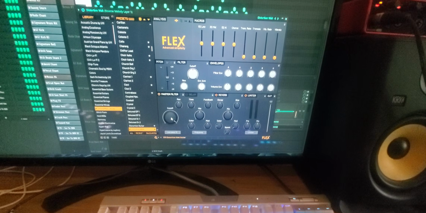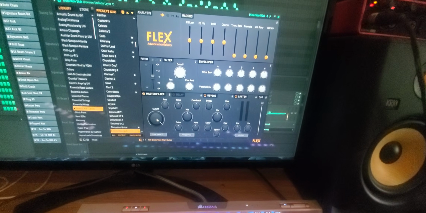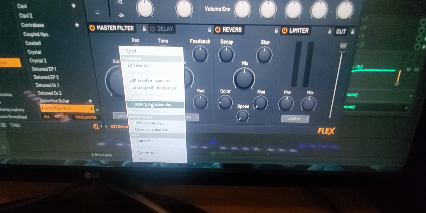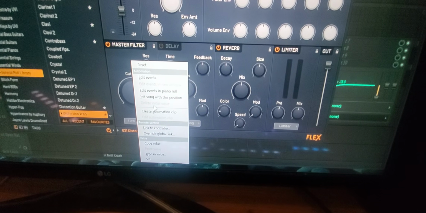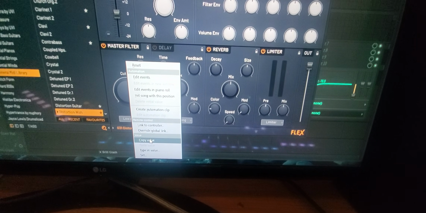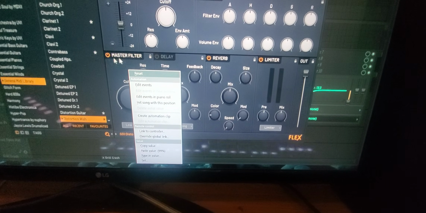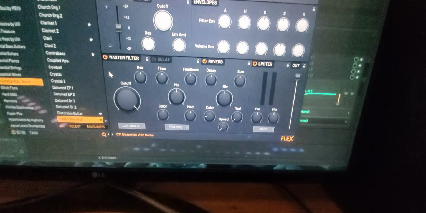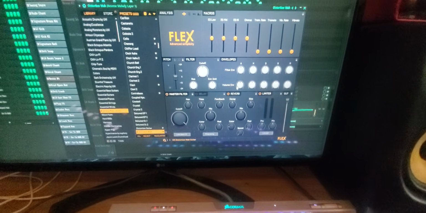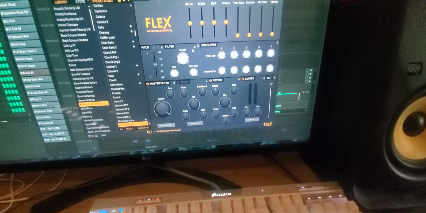You can look up automation tutorials. There's a billion of them for FL Studio. Essentially, you just right click and then you go to create automation clip. But before you click that, just click copy value, and then when you click automation clip, you can tweak it. It'll pop up in your playlist later. It's pretty simple, honestly. From there, you just adjust it as needed, clicking little dots here and there, adding them in.